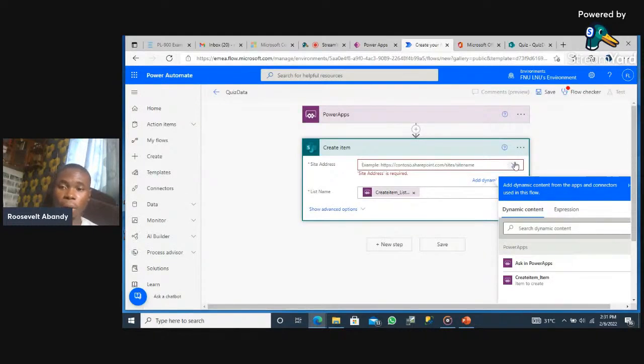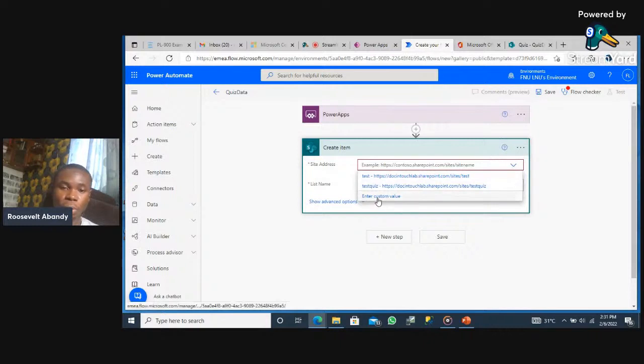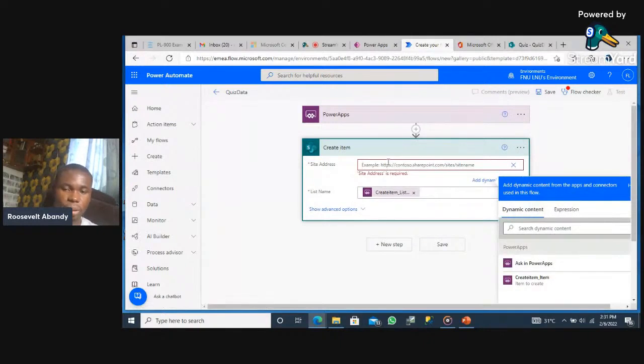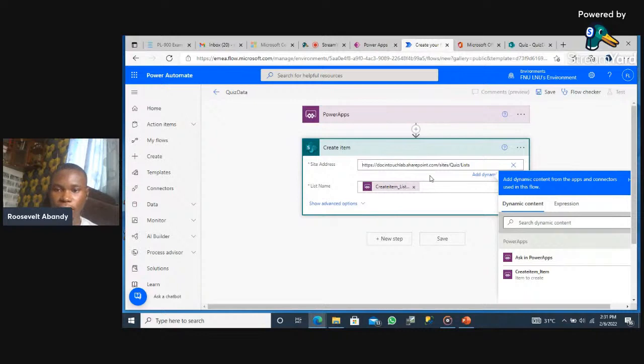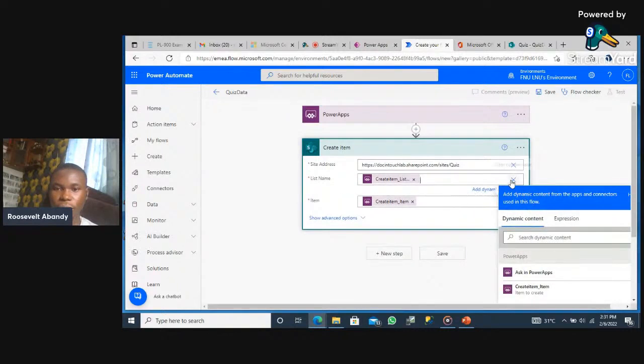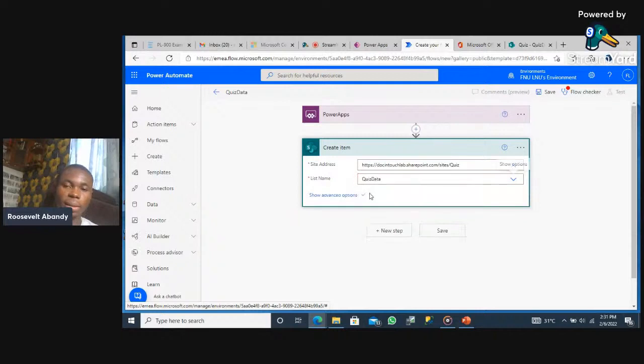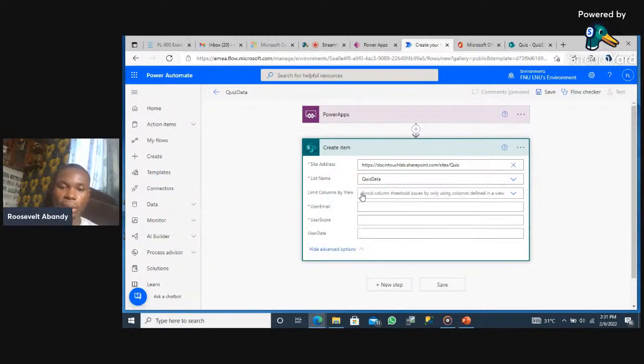So if your SharePoint is not showing what you've created earlier in Flow, you can also use your custom site address. So we're going to paste this. Then it will ask for the list name. So you can see that it has shown our quiz data. And this is what we actually need.